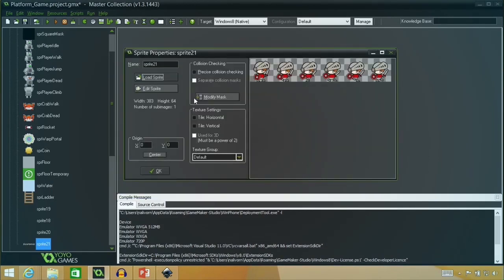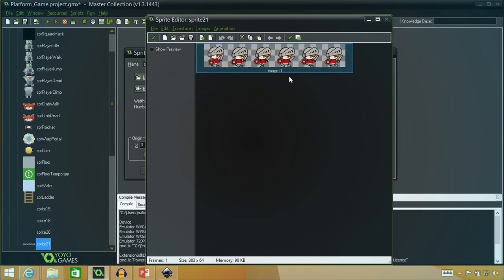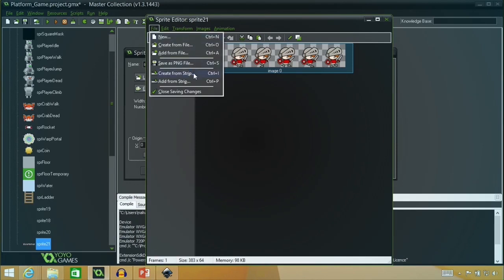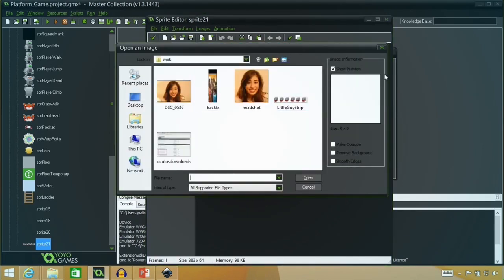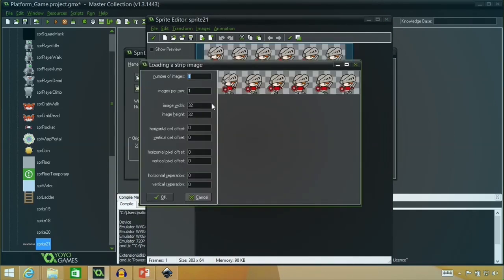And here we can go into edit sprite and look at some of the stuff that we can do in here. So I want to do file, create from strip. Yeah, you just go from there. Create from strip, and then I wanted to do 6 images, 6 per row. Essentially what you're doing is you're taking that strip and slicing it into individual pieces. And you have to know the size. Obviously, I already showed you it's 64 by 64.